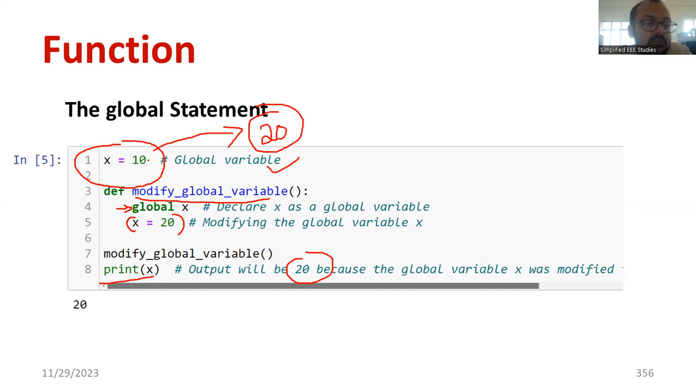What I'm doing is using a statement called a global statement. If I use the global statement within the function, I can change the values of the variable. So that is the importance of the global statement. So once again, please go through the video, this example.